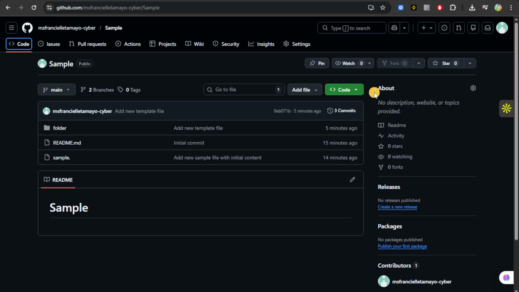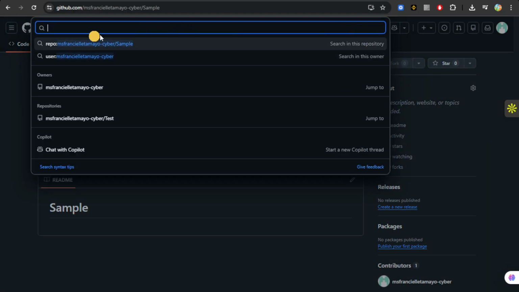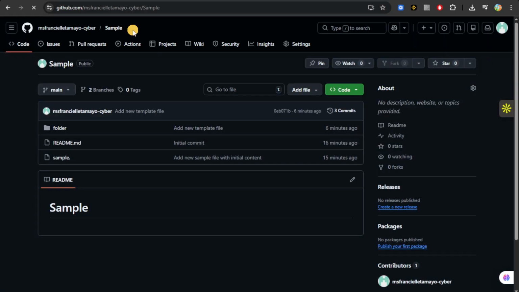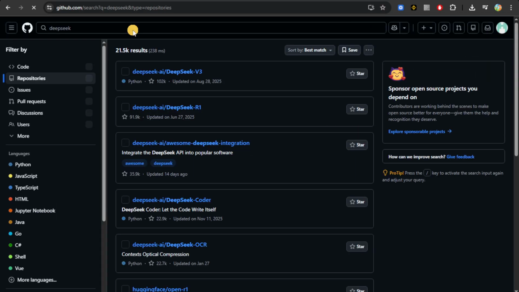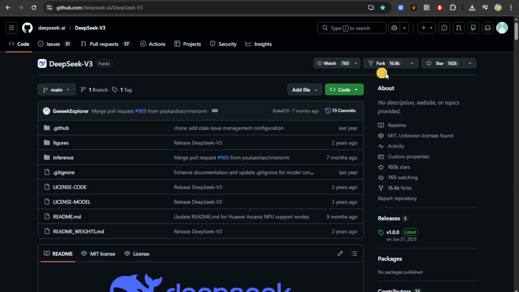Now, in order for us to do this, we're just going to search for any repository that we want to fork. For example, I want to fork a repository by DeepSeek. So let's say I'm going to click on DeepSeek AI. I'm going to search for it, and then from here you can see the fork button right here at the top. You're going to click on fork.